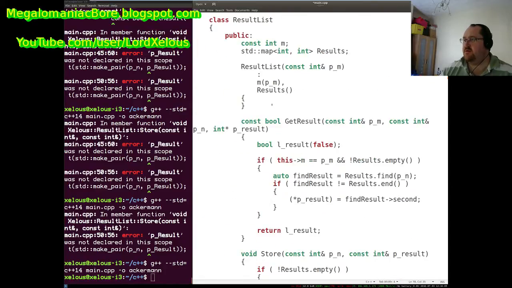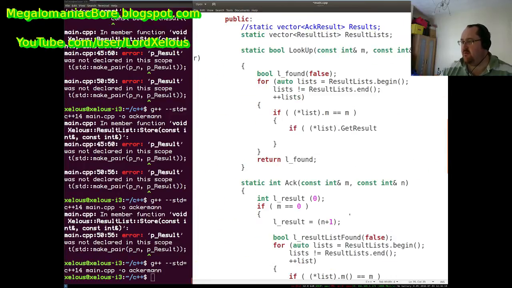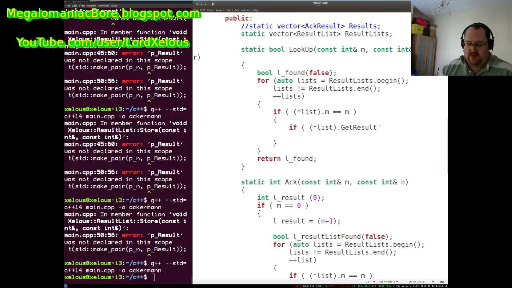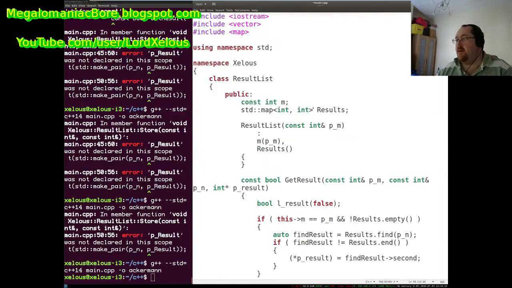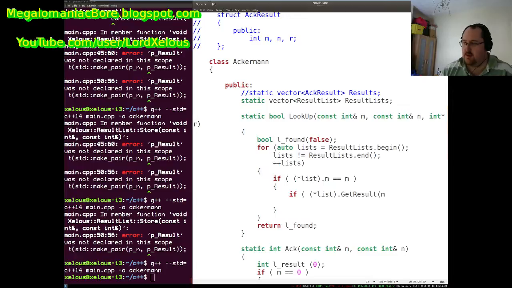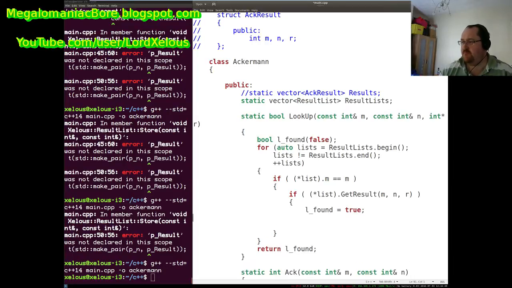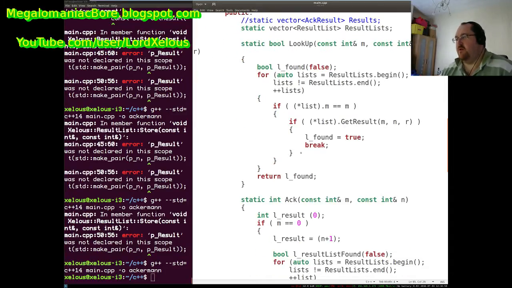This needs to return, well, M is, it's not actually a bracket, is it? Duh. It's just the value M within it. So if get result, and we pass it all 3 parameters again. M, N, R, found equals true, and break out of that loop. Otherwise we didn't find it in the lookup, we don't care, we've got nothing to do.